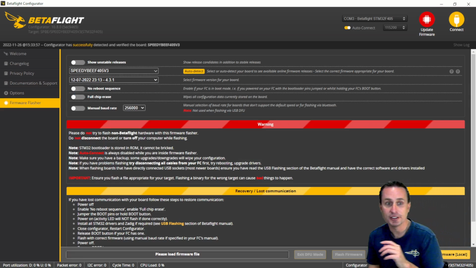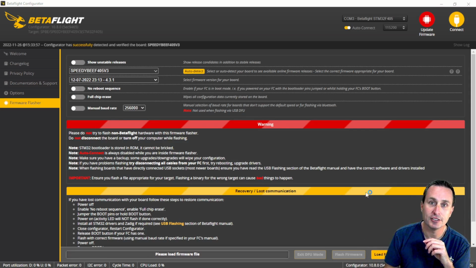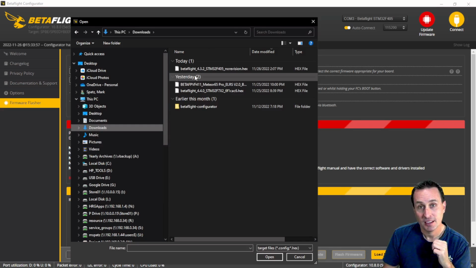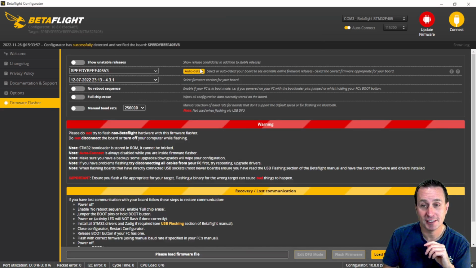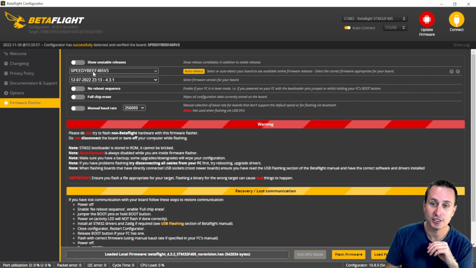So what we'll do now is hit load local file, and then browse out to where you downloaded that file on your computer. Click that, and then again, make sure that this is set to your target up here, because this is where it will get the custom configuration from online. It tells it which one to download to get the custom defaults set up for this specific flight controller. Make sure to click on full chip erase and then hit flash firmware.